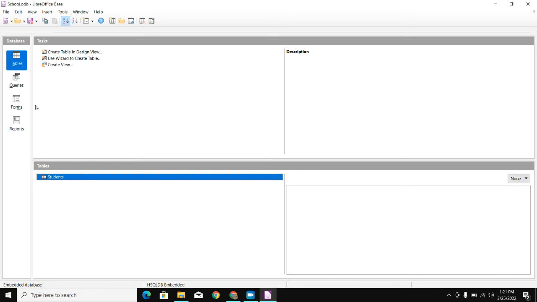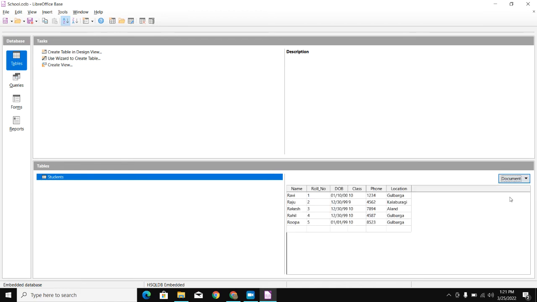So we have created a table called student, and then we have inserted the values inside the students table. So let us see the values inside the students. So all the 5 records are here, as you can see.